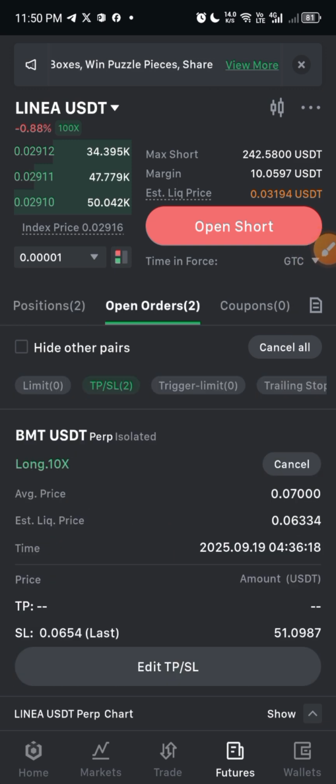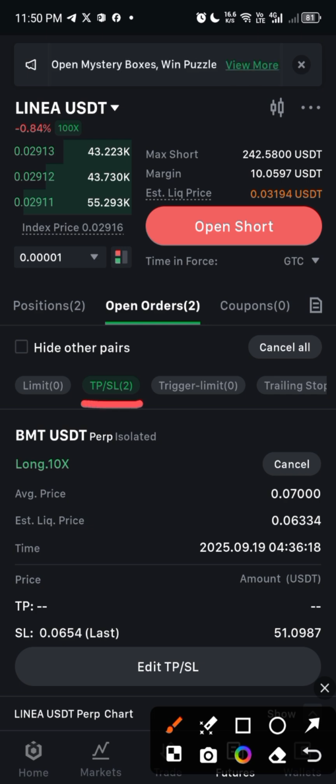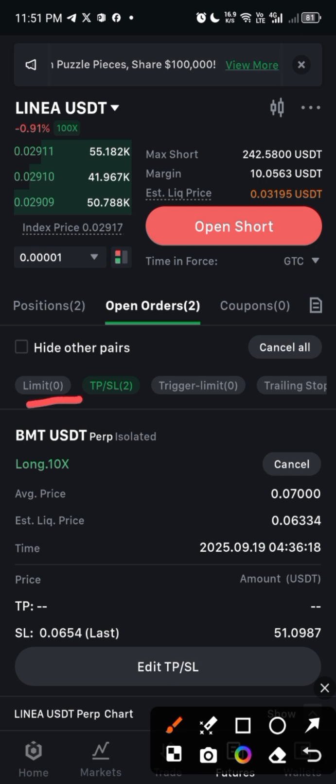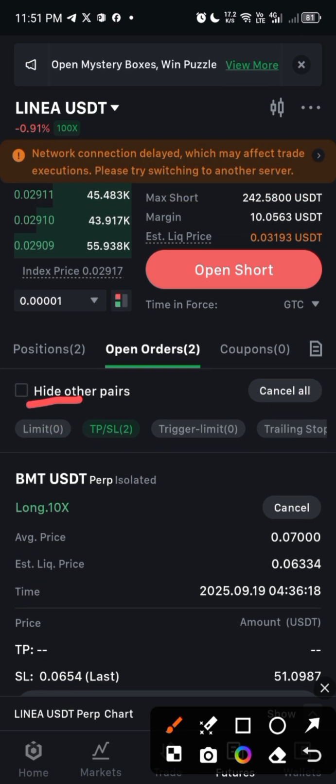Now, if I go to open trades, you can see there are TP and SL trades, then limit order, trigger, limit. So this limit order shows you if you have a pair or a trade that you've set but it has not triggered, it has not activated, it will be in limit. Then if you have the ones that are activated and running, it will be here.